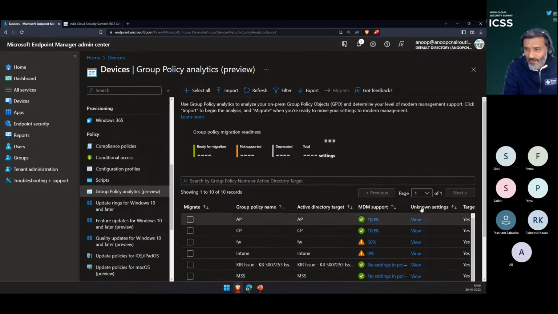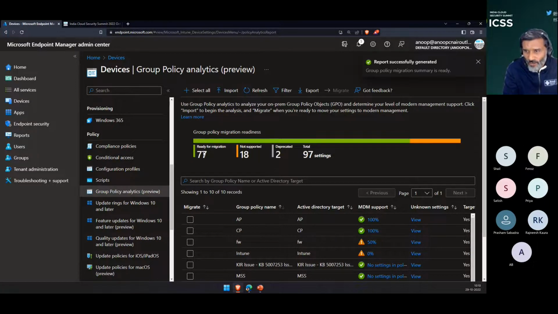So I will come to that in a bit, but you can see over here it is getting refreshed now. Okay, so you can see the dashboard here ready for migration. I already have 77 group policies ready for migration, and out of the imported group policies, 18 are not supported. Probably these are legacy policies.